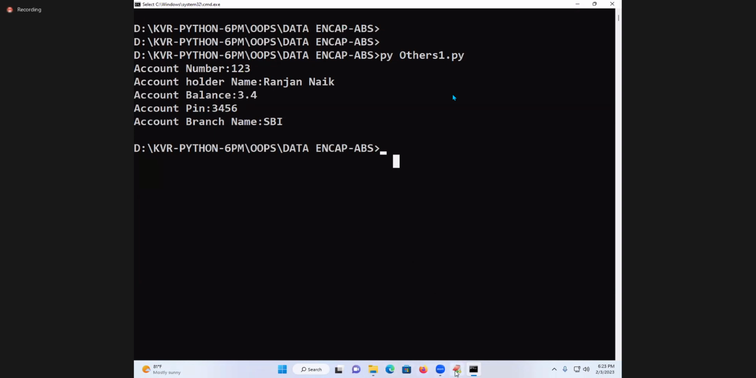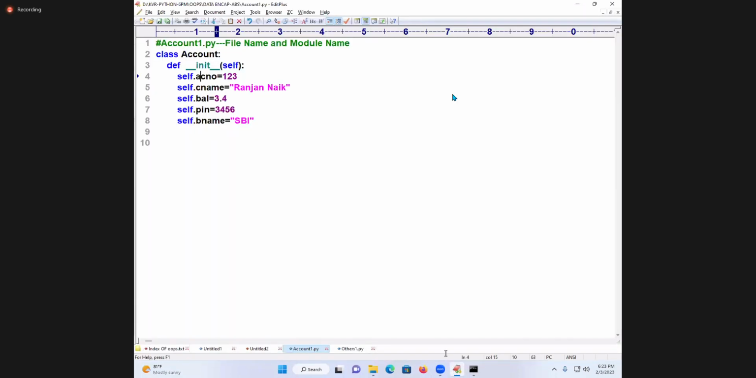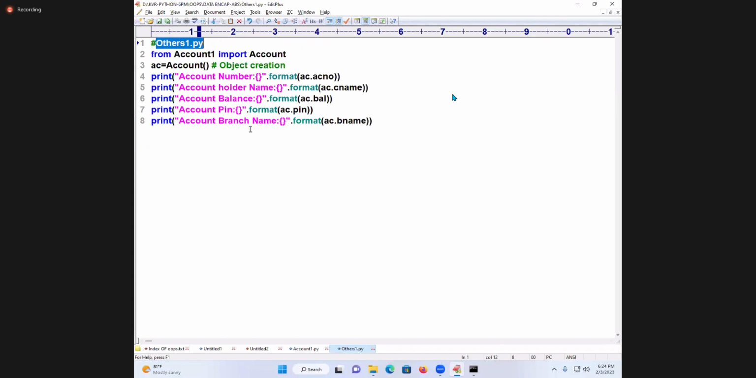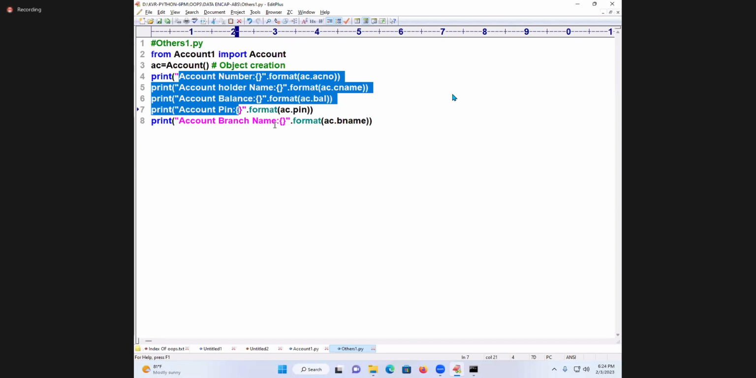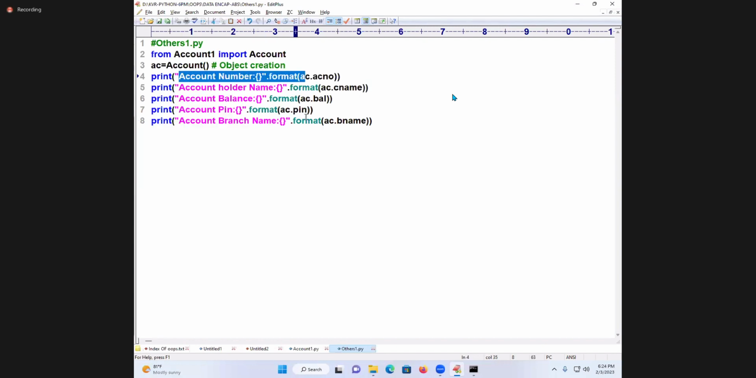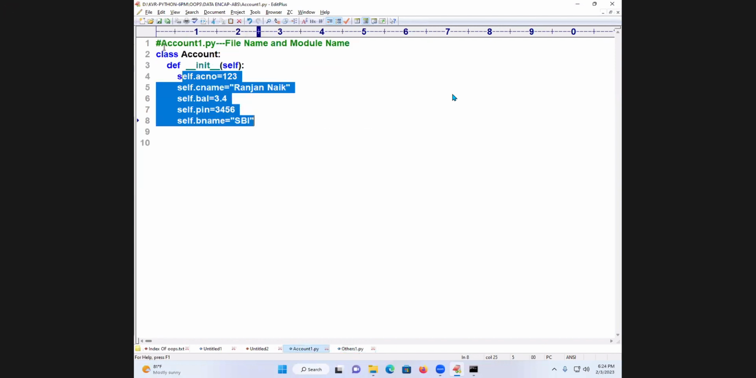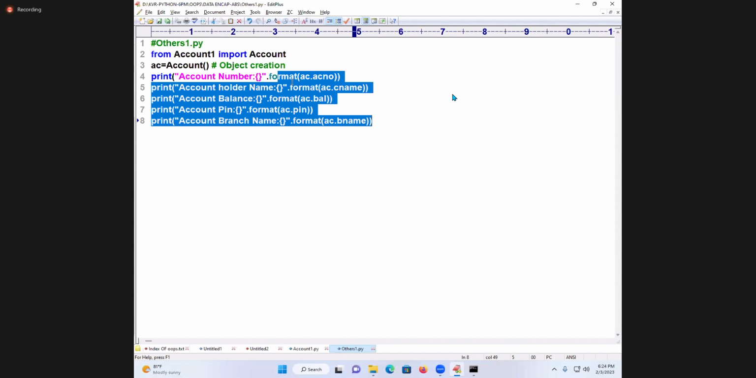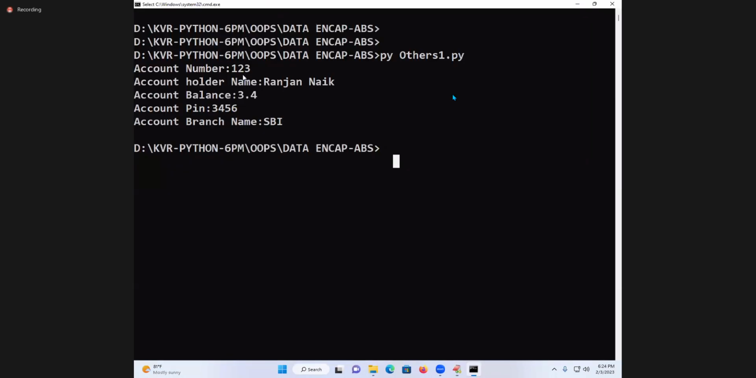So there is no security to this data. See, these are my account details. Somebody else is accessing my object details. Right or not? Somebody else sees my designed class, with the constructor and everything designed. Others is somebody else. He is taking my object creation and then he is getting everything of mine. He is getting every data of mine.